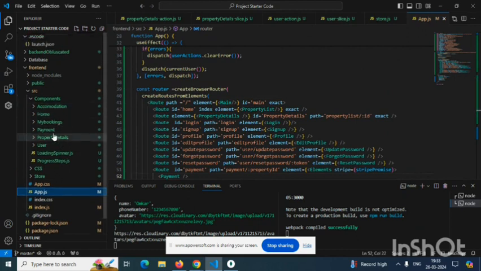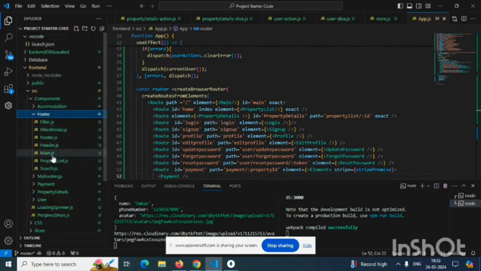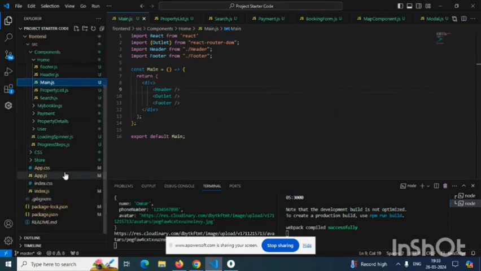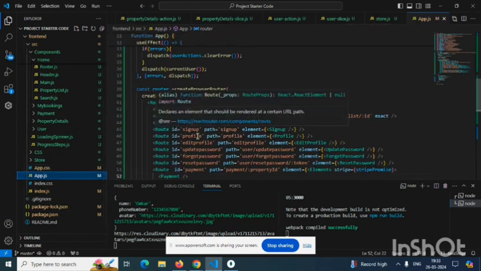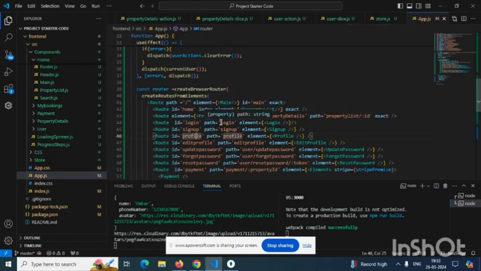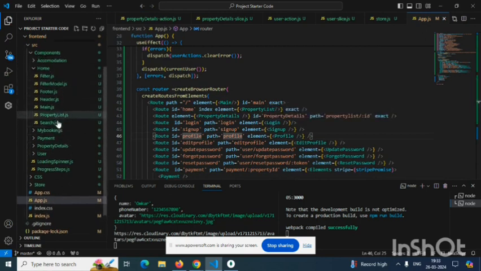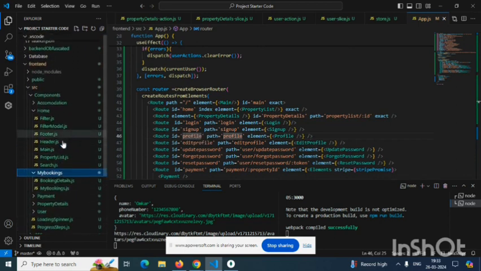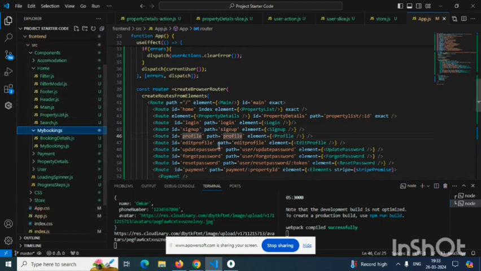So main is here. In main, header, outlet and footer. So routes, then id equal to login, path equal to login, and element is login page, and then profile, here login page.